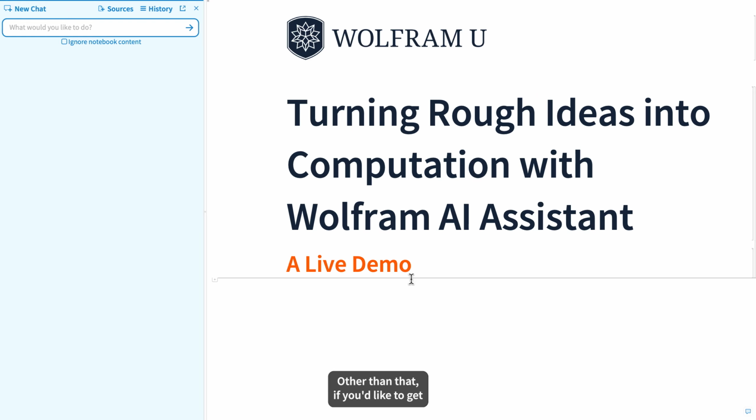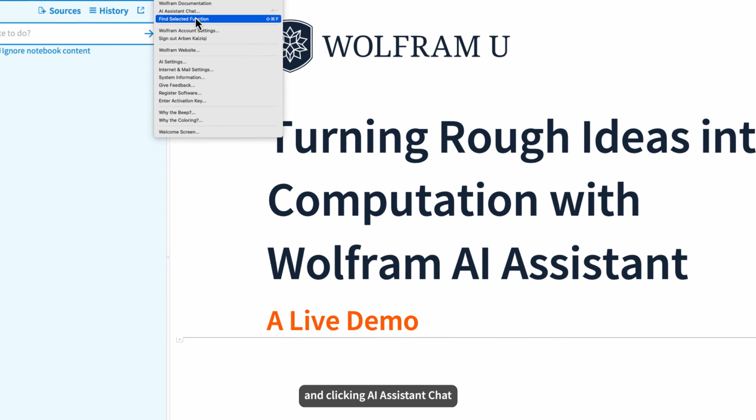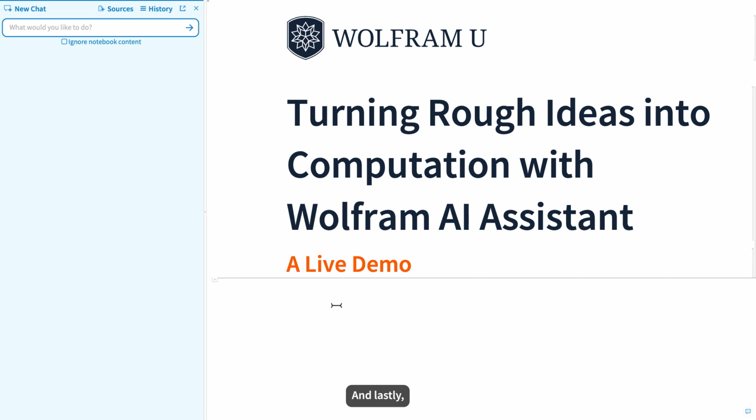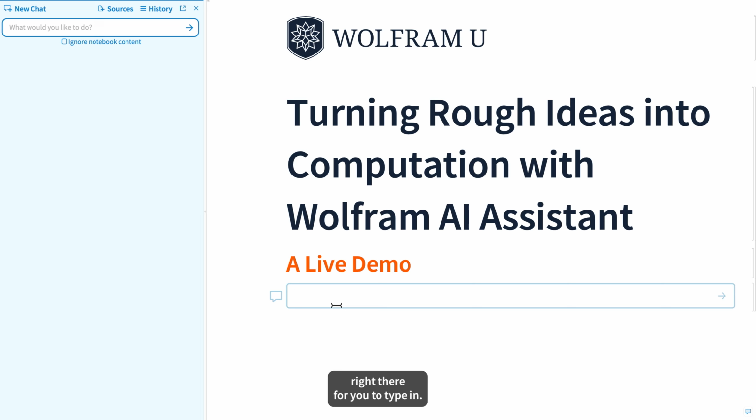Other than that, if you'd like to get this sidebar interface, you can do that just by going to Help and clicking AI Assistant Chat. And you'll see that there's a keyboard shortcut specific to your particular localization and keyboard layout and OS and all that stuff right there. And lastly, the easiest way maybe to get started talking to AI Assistant at any time and any place is you can just type an apostrophe and it'll open up a brand new chat cell right there for you to type in. With that in mind, let's try out some examples.